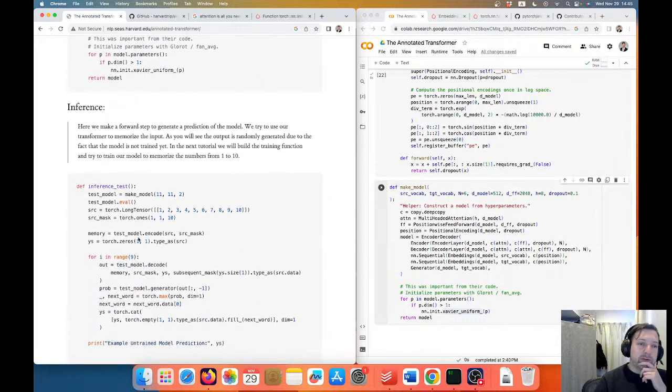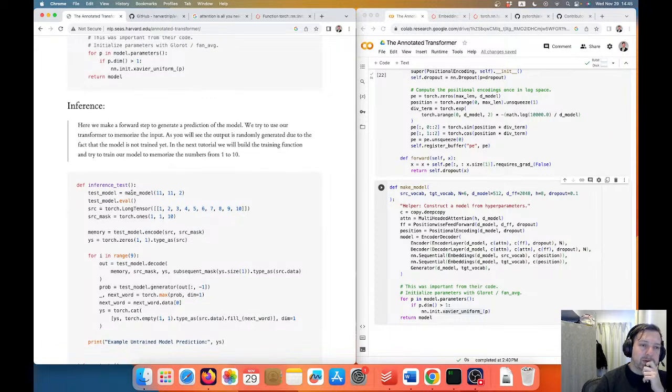Inference. Here we make a forward step to generate a prediction of the model. We try to use our transformer to memorize the input. As you will see, the output is randomly generated due to the fact that the model is not trained yet. I mean, yeah.